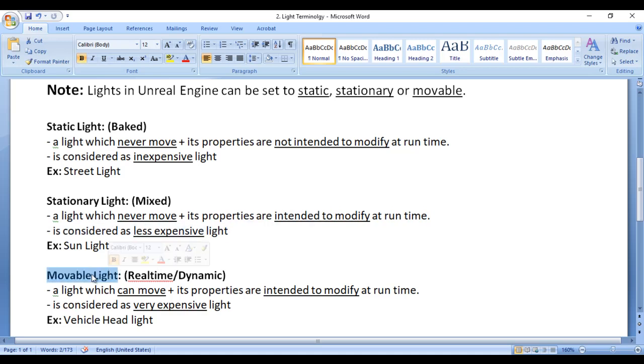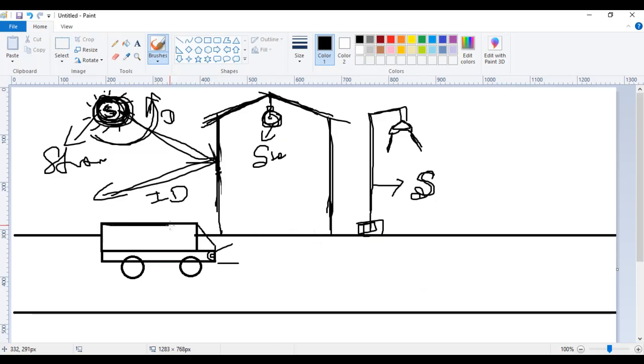Next we have movable light. Movable light is a light which can move, as well as its properties are intended to be modified at runtime. For example, here I have a vehicle, okay? And of course vehicles will have headlights. When the vehicle moves, of course the headlight also moves. So it is a light which moves at runtime, as well as its properties are intended to be modified at runtime, maybe changing the color.